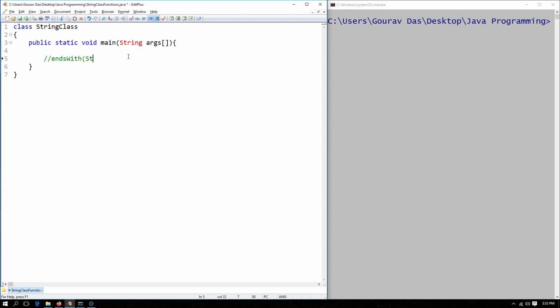Now this endsWith function is a predefined function of the string class, and it checks whether the string is ending with a particular string character. For example, if I print out and I just say, is hello ending with O? If it is, then it will print true, otherwise it will print false.